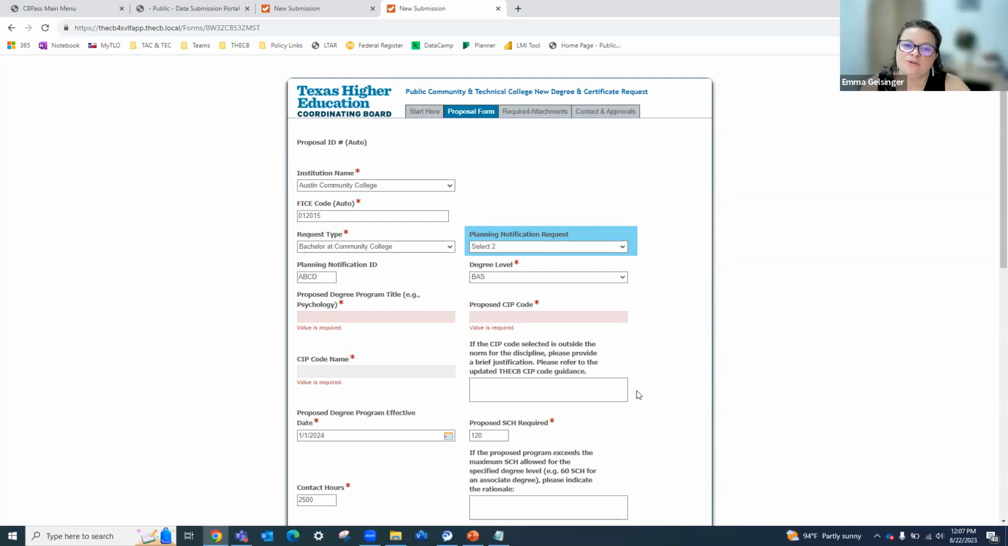Now, for those of you that have submitted the planning notification form already, it does have a planning notification ID attached to every request. I would strongly recommend that you keep track of those just in case there's any issues with the dropdown. You can always reach out to us if you have questions or if this isn't working for you.